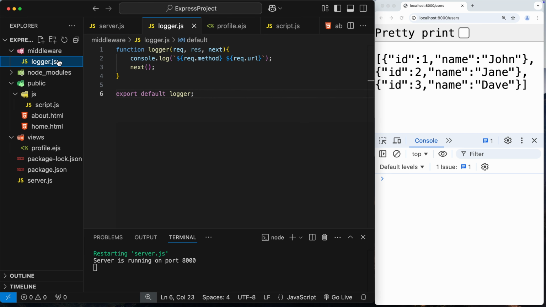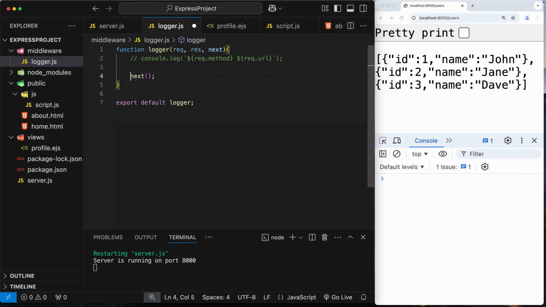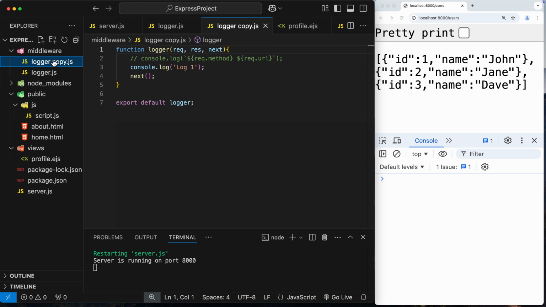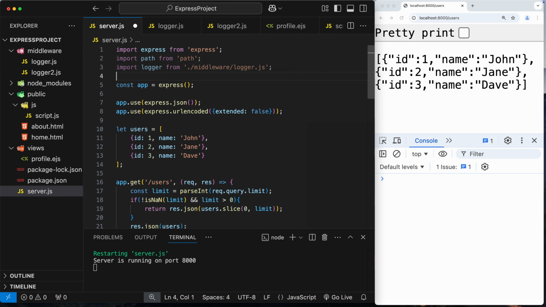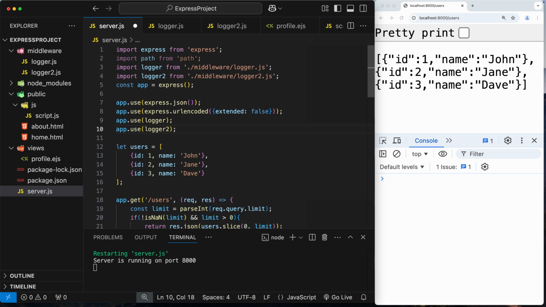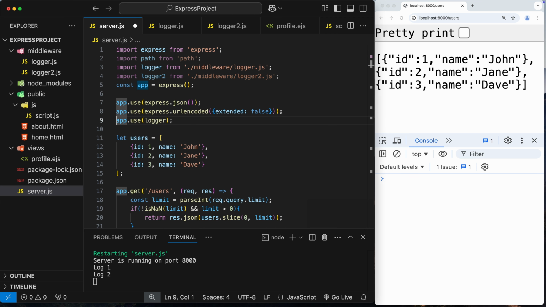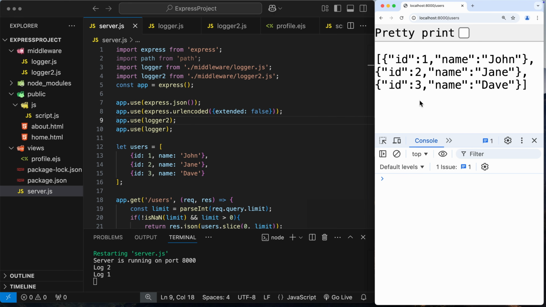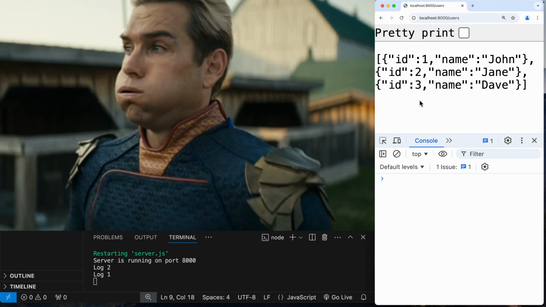For example, if I go to our logger and change the message to log1, and then create a copy of this file, call it logger2 and print out log2, then if I say use log1 and then use log2, and then make some request, then log1 will be executed first and then log2. If I swap those two lines, middleware also will be invoked in different order. Okay, so we almost finished.